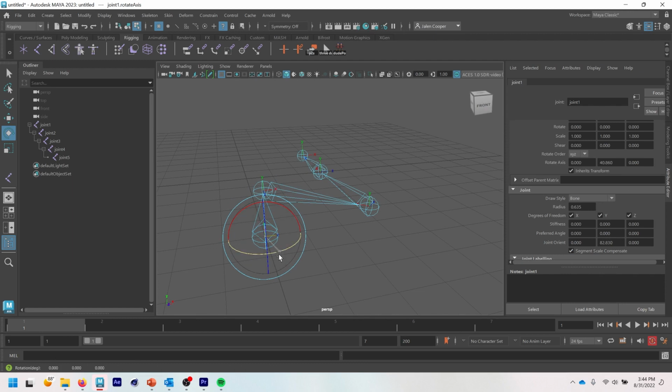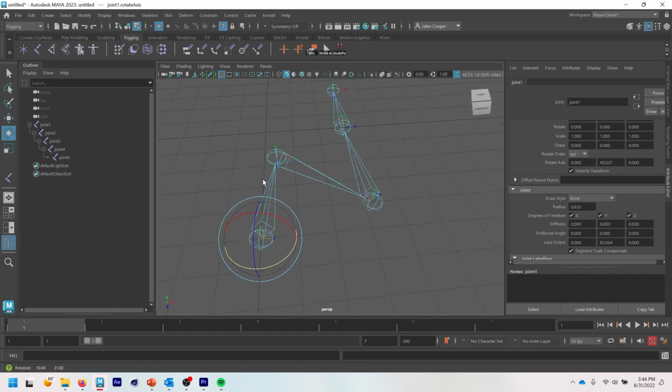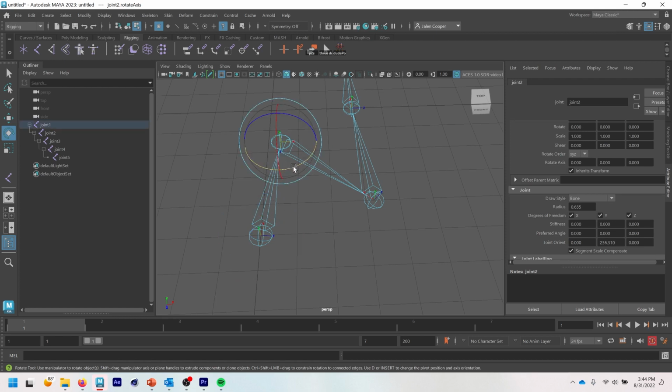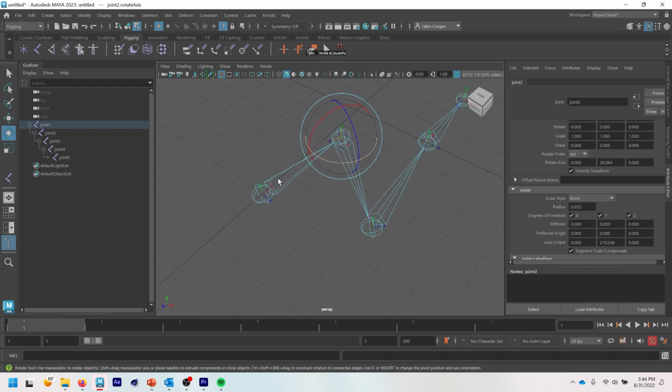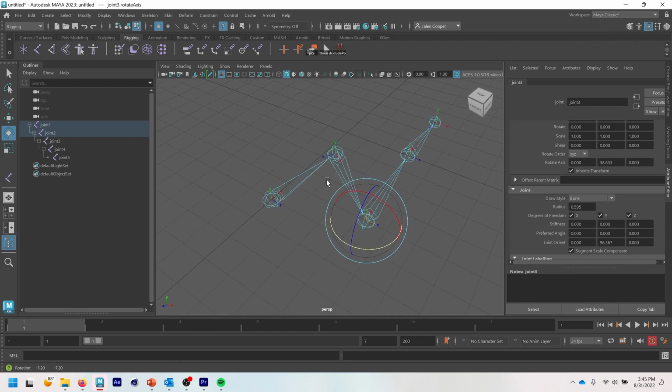So now I can try and square this up so this is oriented much closer to where it needs to be. I'll do the same down here. And do the same down here. So we can use this tool to sort of eyeball it, right? To get an idea of where it's pointing down.